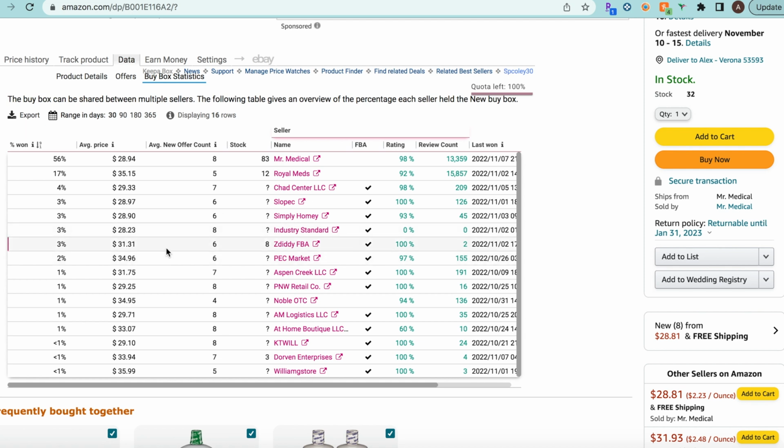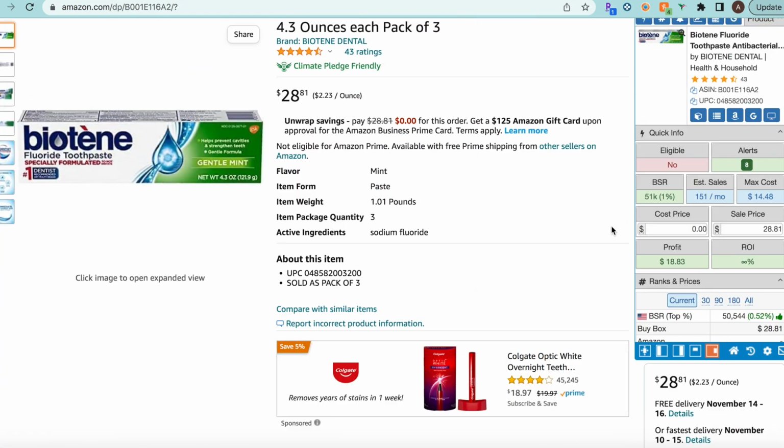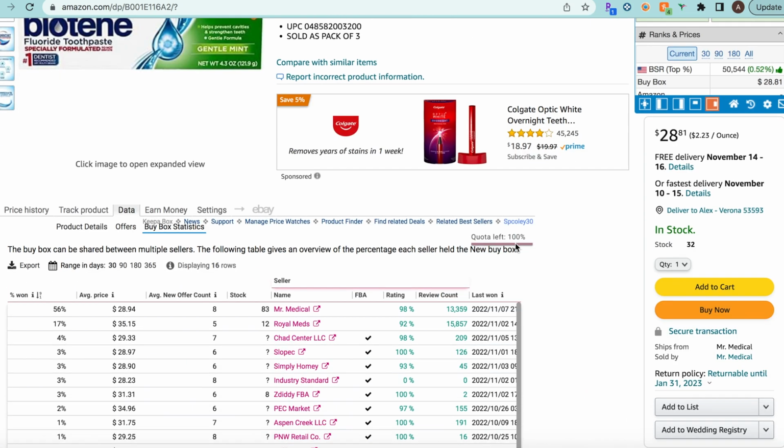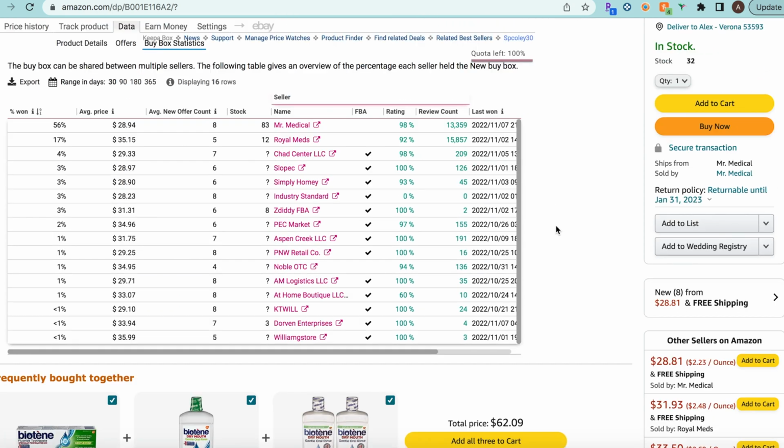And based on that, we can maybe try to calculate how many sales per month we think we could sell of this item. If we use the Seller Amp extension, we see 151 sales. 2 to 3% of that might give you a good indicator of how many sales per month we can sell on this listing. Looks like it's mostly dominated at this lower price. Might be hard to match that price. You're going to have to sell a little bit higher, which means you're going to get a little bit less share of the buy box.